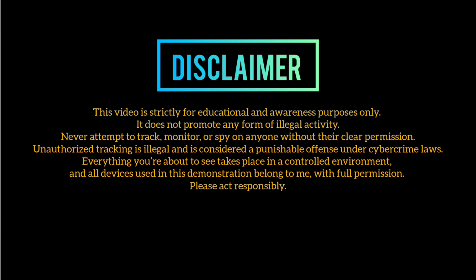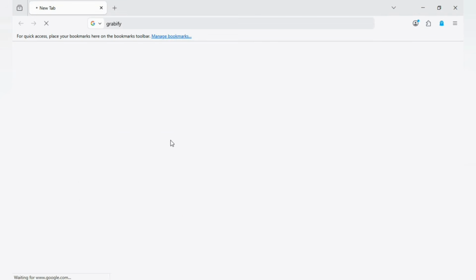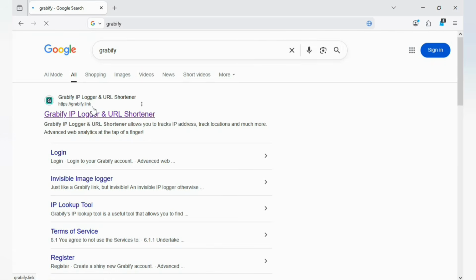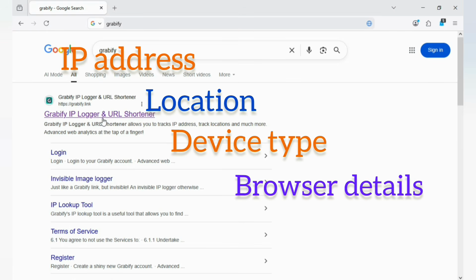Now, let's get started. The tool we're going to use for this demonstration is called Grabify. Grabify is an online tool commonly used by cybersecurity professionals. It's an IP logging and tracking service that helps ethical hackers, penetration testers, and investigators analyze device information for security assessments. It works by wrapping a normal URL inside a tracking layer, allowing you to collect metadata such as IP address, location, device type, and browser details whenever someone clicks the link.